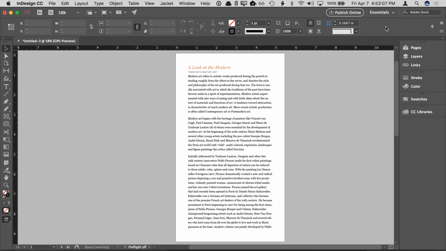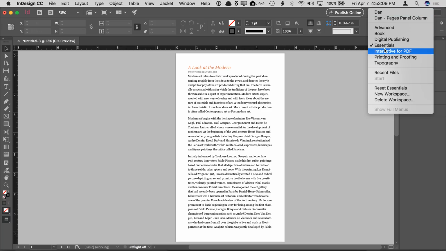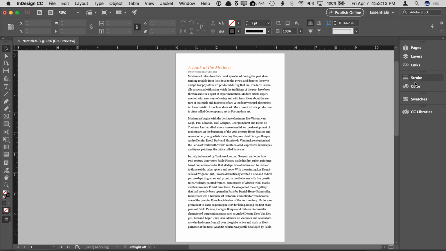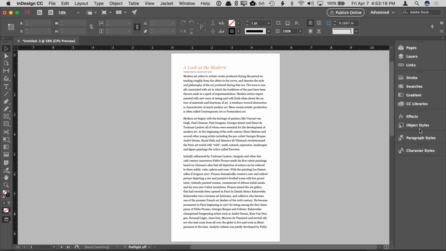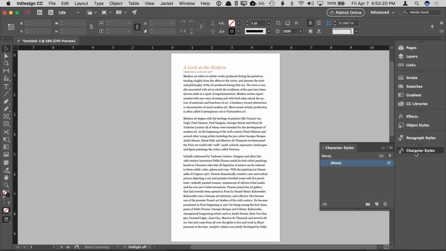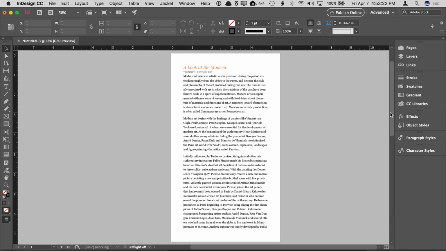The default workspace is called Essentials. I actually like to use the Advanced as a starting point. The Essentials really doesn't show you too many panels. I like to switch to the Advanced as kind of a starting point because at least those show you paragraph styles and character styles, which I find are useful. Don't be scared by the Advanced. It doesn't make it harder to use. It just shows a few more panels by default.